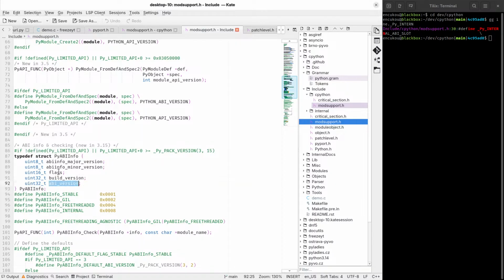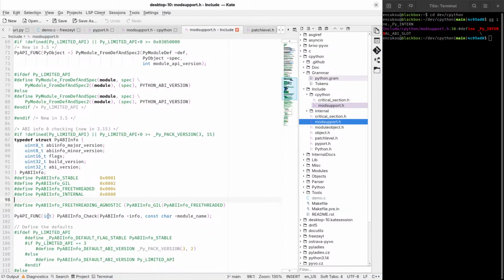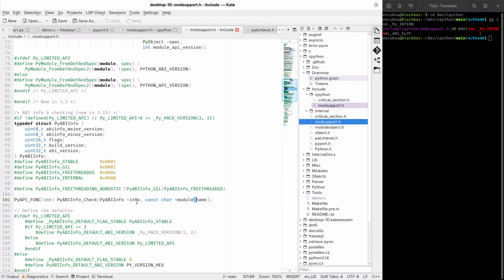For flags, you can have stable ABI, GIL, or free-threaded, and the internal ABI. You can combine GIL and free-threaded, so this isn't really possible yet, but if it becomes possible, I'll document this. If it doesn't become possible, I'll remove the definition. Then there's a function PyABI check where you give it this structure and a name for error messages, and it does a check.